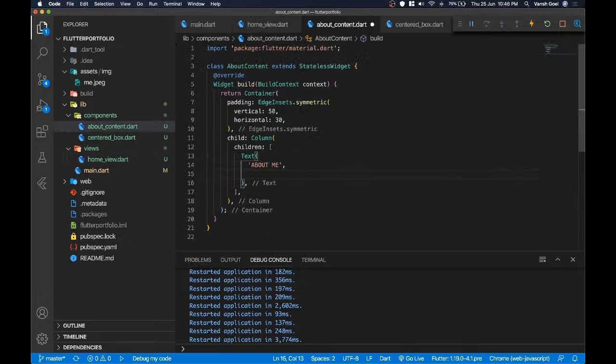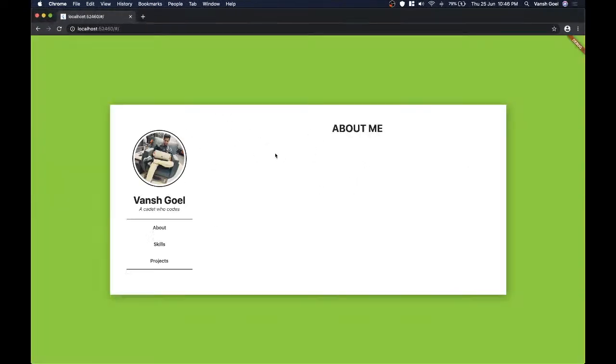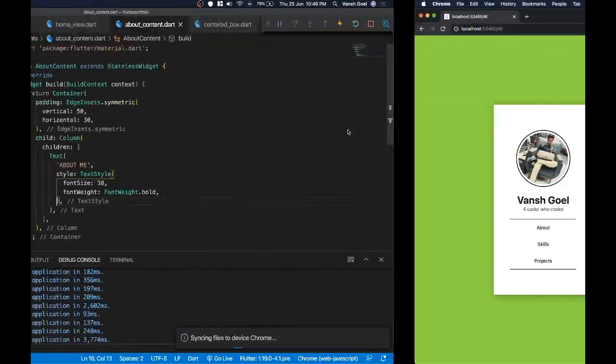So we'll add some text. We'll add some styling. We'll add style. I'll say font size equal to say 30, and I'll set font weight equal to bold. Okay, we got the about me text.